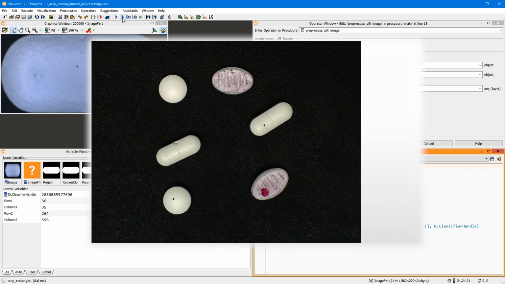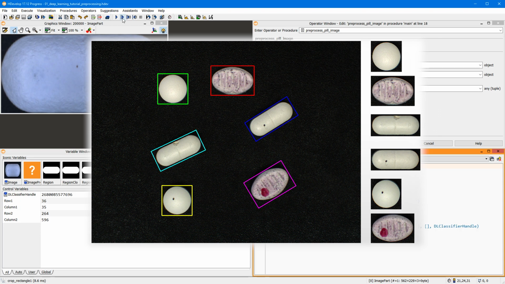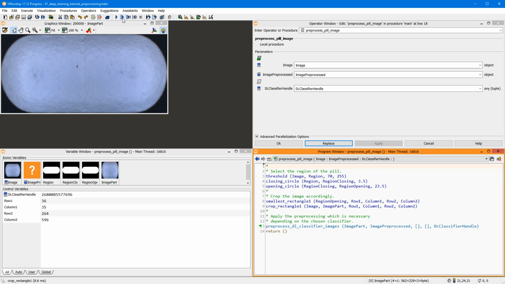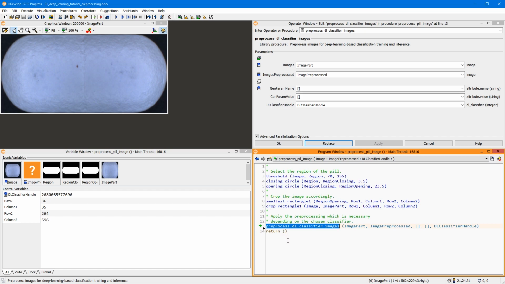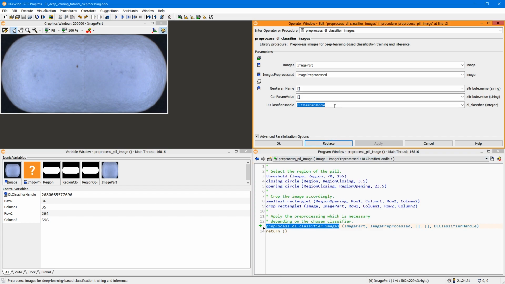If your camera image were to look like this, you would have to segment the PILLs first. As you may have guessed already, it's important to have only one object per image for an application like this. The second part is the same for all applications. Using the procedure preprocess_dl_classifier_images, we preprocess the images such that they fulfill the requirements of the network.